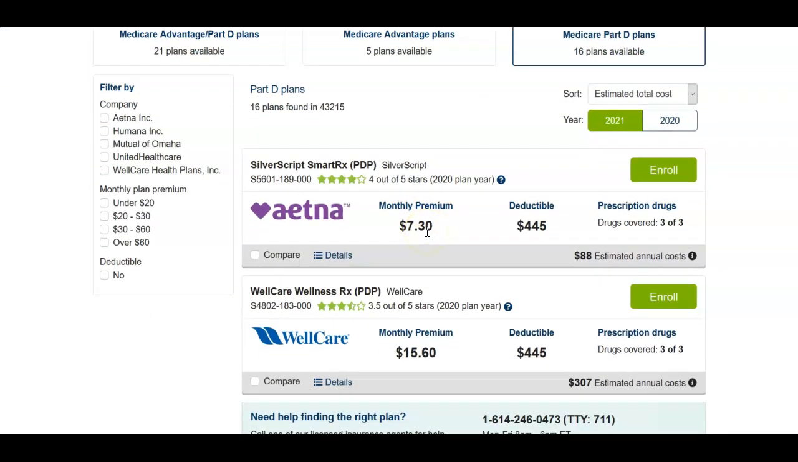What comes up first? Aetna. Aetna has a really good plan here for this coming year. It's the SilverScript Smart RX plan. It is $7.30 a month. That's the lowest prescription Part D premiums we've ever seen. It does have a deductible, like many of these do, but oftentimes the deductible does not apply to what you're taking. So it tells us what the estimated annual costs are.